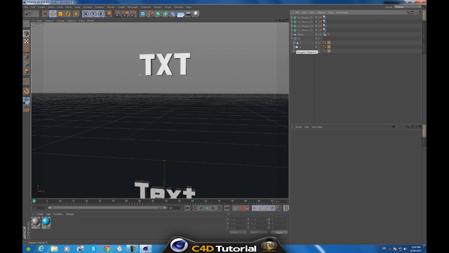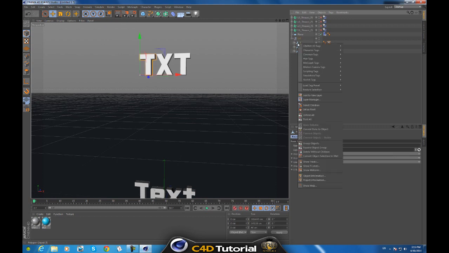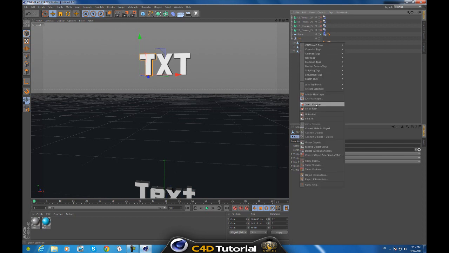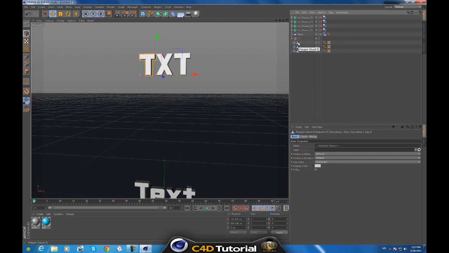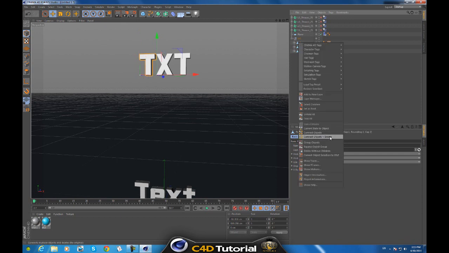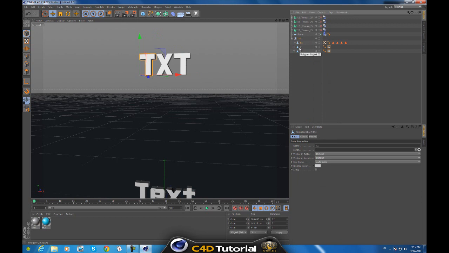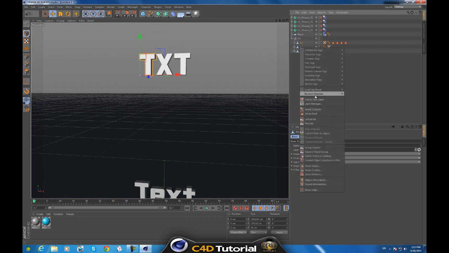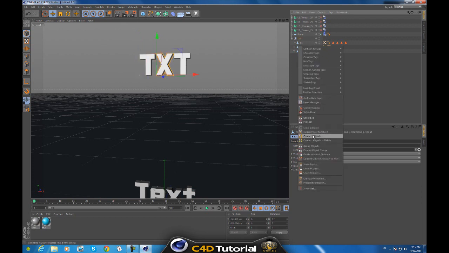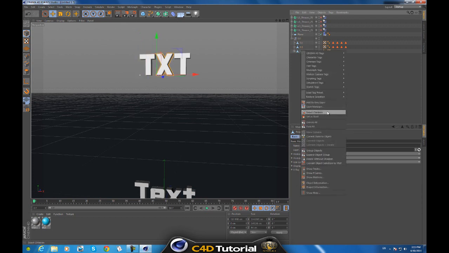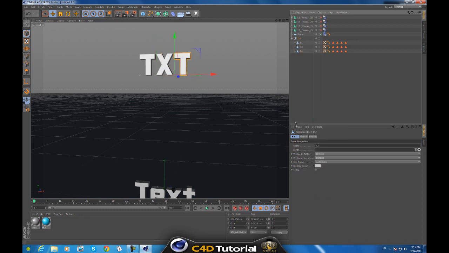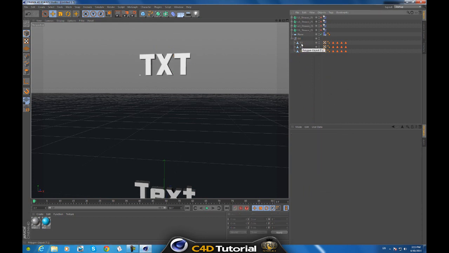And then for each individual letter, right click on each letter. First we're going to right click on the T and click on select children, and right click again and click on connect objects and delete, and do the same thing with the other ones. So right click on the other one, select children, right click again, connect objects and delete, and select children, connect objects and delete. That way you have individual letters and they're not connected to each other.